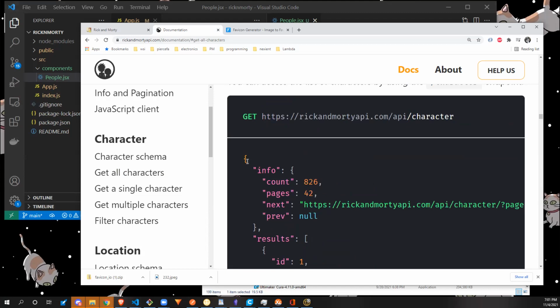our res.data will be an object, and it'll have two keys, info and results. So info is an object and results is an array because it's square brackets. So you always have to look at those brackets to figure out if we're talking an object or an array.